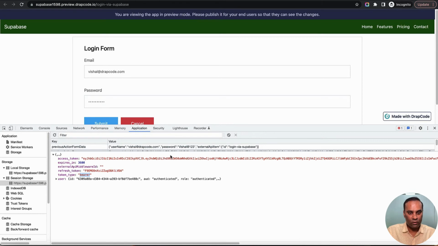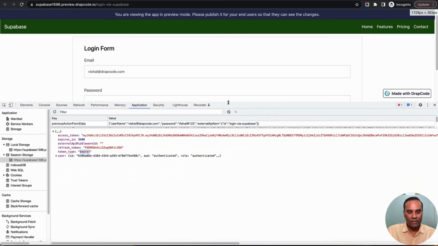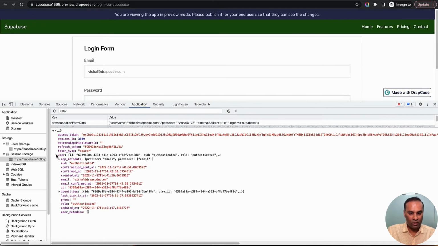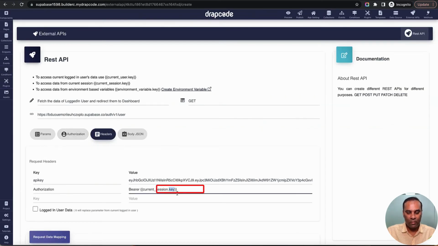In case of Supabase, this is the access token which is on the root, so there is no hierarchy. Here if you see, the user is authenticated. All these things are here, but this is an access token, right? So what we do, we'll just take it and paste it here. So this is the token.